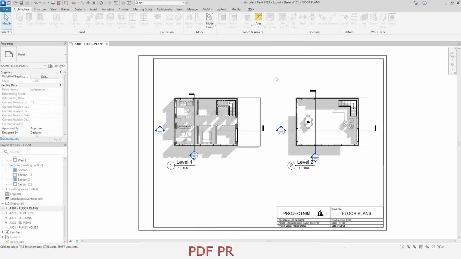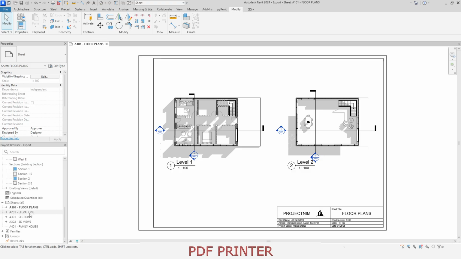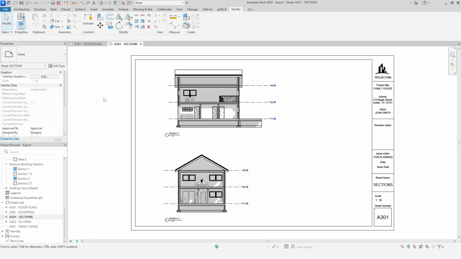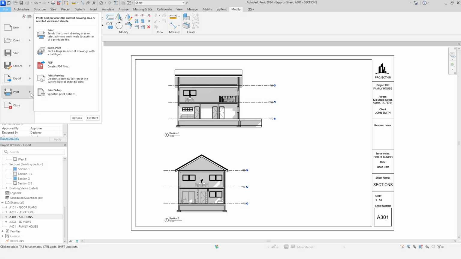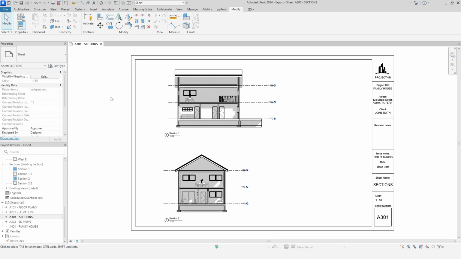If you are using an older version of Revit, or if you do not want to use the PDF export tool for some reason, exporting can also be done through the print option. This option can be opened in several ways. We can go to File, then Print, and then Print again. We can also access it through the Quick Access toolbar, or by using the shortcut Ctrl+P.